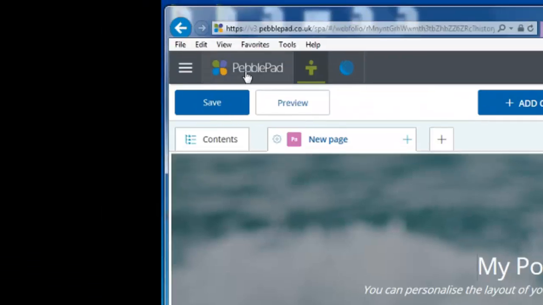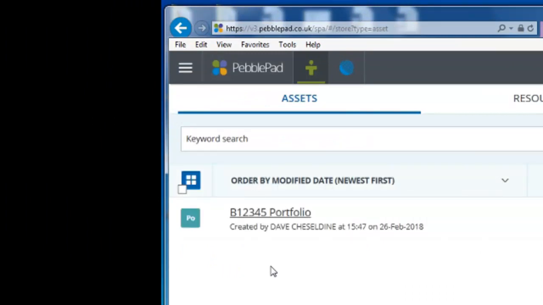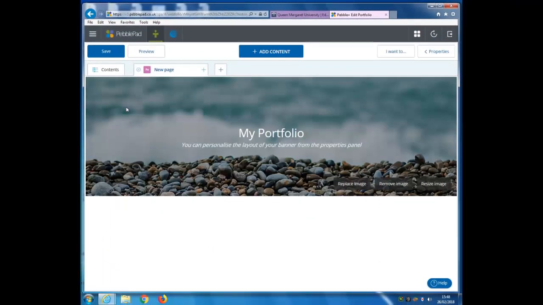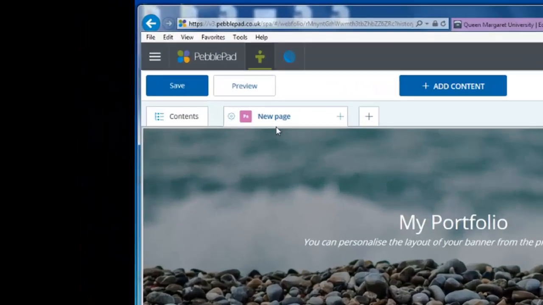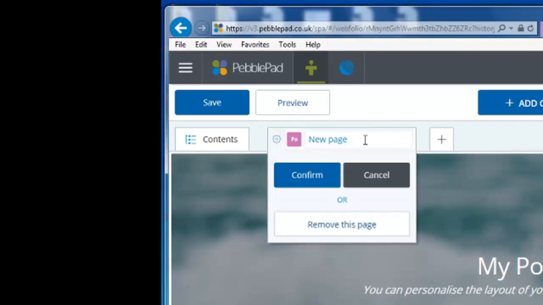And if we now go into my asset store, Pebble Home, Assets, there it is, my new portfolio. So to continue working on this portfolio, I click on it once to edit it. And I probably want to change the name of this first default page that's been put in. So to do that, I click on the cogwheel, then I overwrite the text that says new page. I'll call this introduction and confirm.